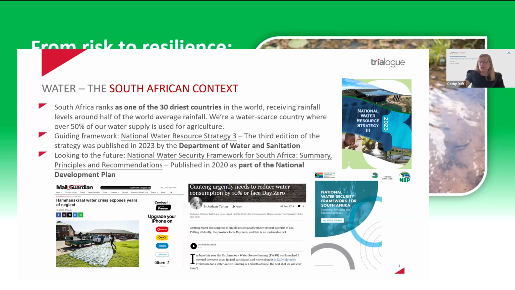It focuses on managing demand, enhancing supply, and addressing climate impacts. It aims to strengthen governance and infrastructure by 2025, to improve water quality and accessibility by 2030, and to build a sustainable water management system beyond 2030 in line with the National Development Plan. Again, from the National Development Plan is the National Water Security Framework that looks to the future and provides a comprehensive plan to strengthen water security across South Africa.